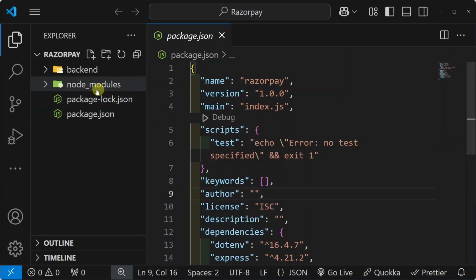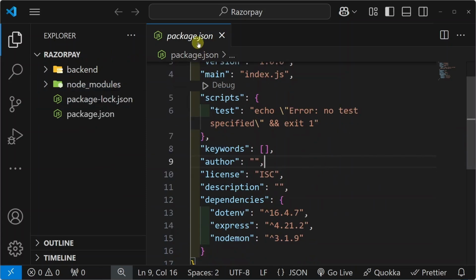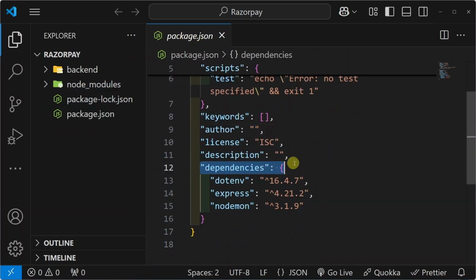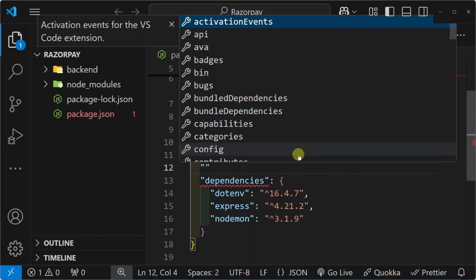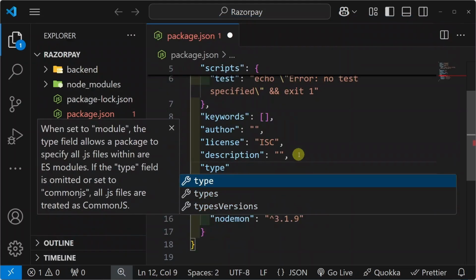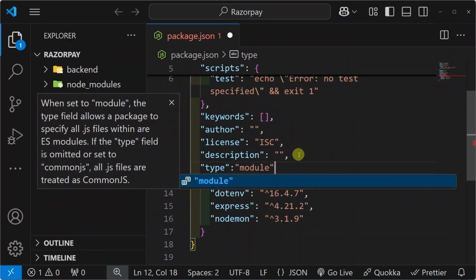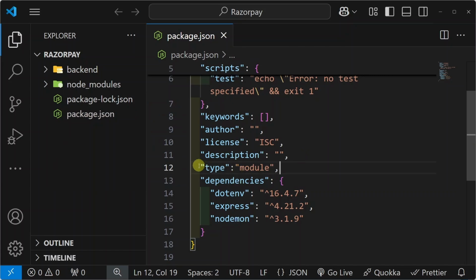Now all the packages are installed and here I am having node_modules. And inside this package.json, inside this dependencies, I am having dotenv, express and nodemon. Now for this, we will be using ESM import and export, that is the ECMAScript module import and export pattern. To use that, inside package.json, we have to add this field type, and here I will be writing module. Once we use this, we can easily use the import and export pattern instead of using require and module.exports.